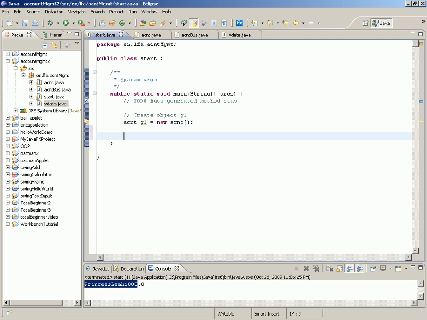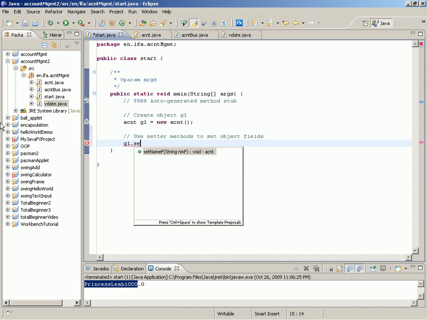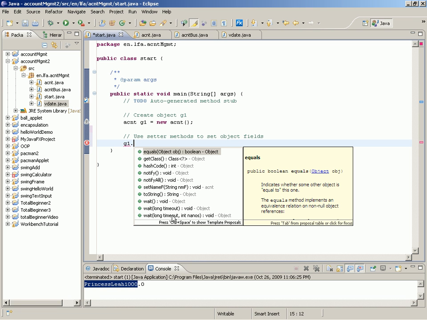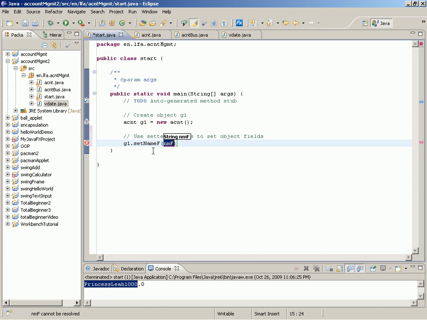So in here, I'm going to use my setter method. Use setter methods to set object fields. So I'm going to go G1 dot. This is kind of cool, you get a list that pops up here, which is neat. Now if I keep typing set, you see my function come up. So I'm just going to hit return, and then it automatically pops up Dreamweaver style. So I'm going to set it to princess, and that's it. So no errors, and if I run it, it's not going to do anything.